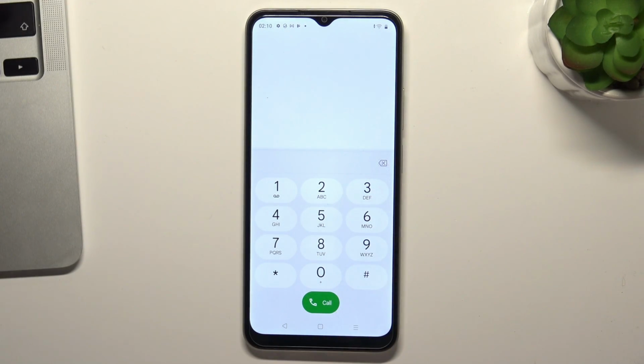Now when you call someone or if someone calls you, all your calls will be recorded in the Cube ACR application and you will be able to find these records by opening the Cube ACR application.